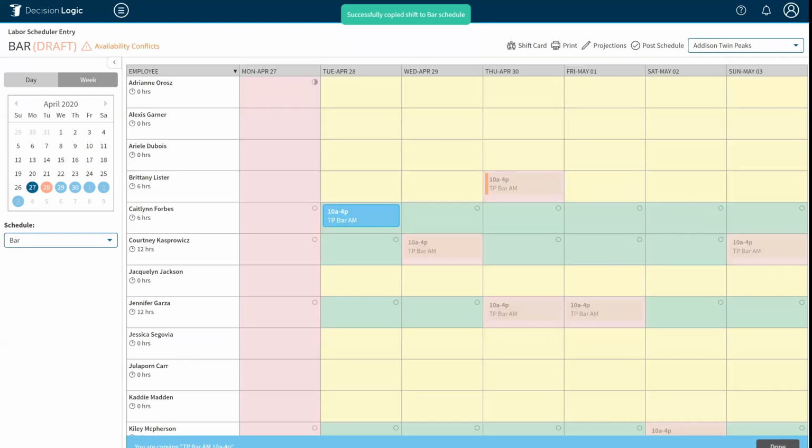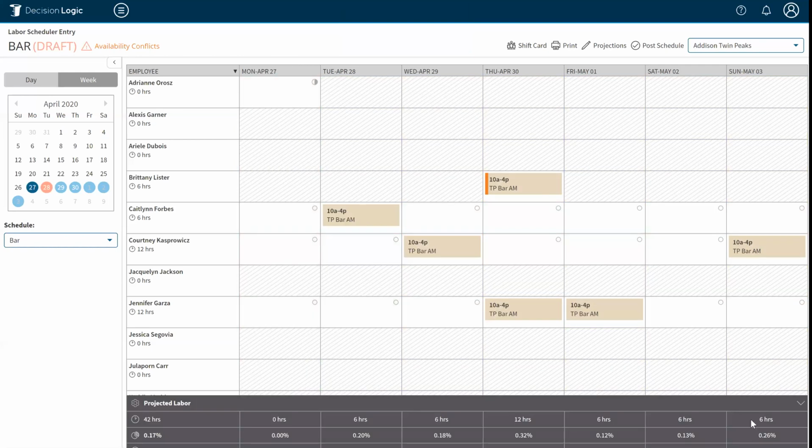So we're going to go ahead and click done. We've basically scheduled all of our shifts for 10 to 4 AM bartender every day. Perhaps we're going to delete this shift since we do have somebody else scheduled and we know that that is an availability violation. So we can go ahead and delete the shift right here.